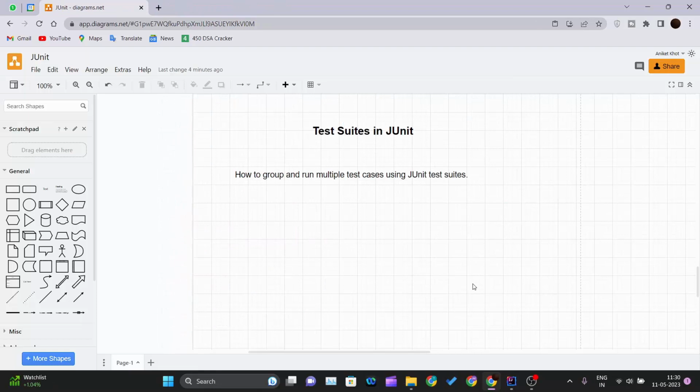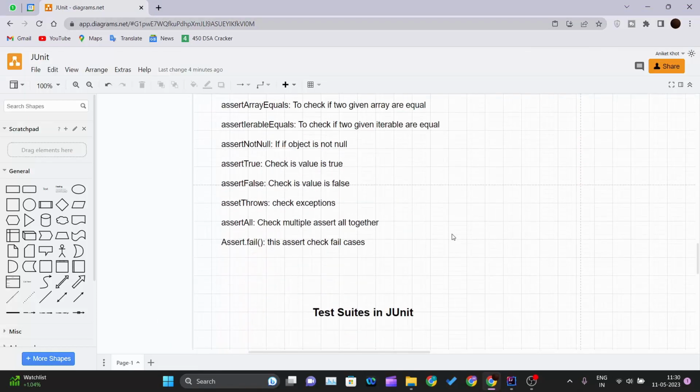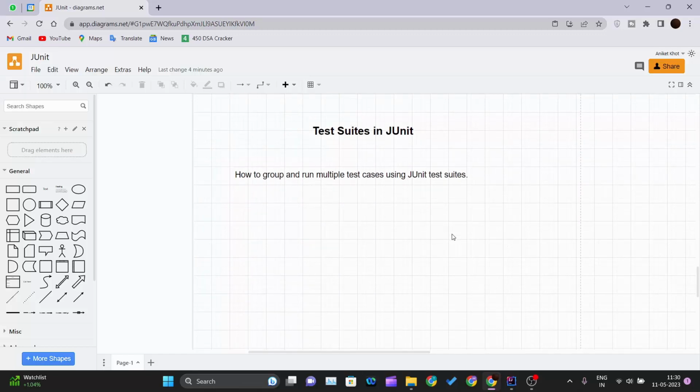So in our previous video we discussed what assertions in JUnit are, and now in this video we will be talking about test suites in JUnit. So what is a test suite? A test suite is nothing but a way to group and run multiple test cases. JUnit test suites provide you the ability to run multiple test cases in a single place, or with a single click.